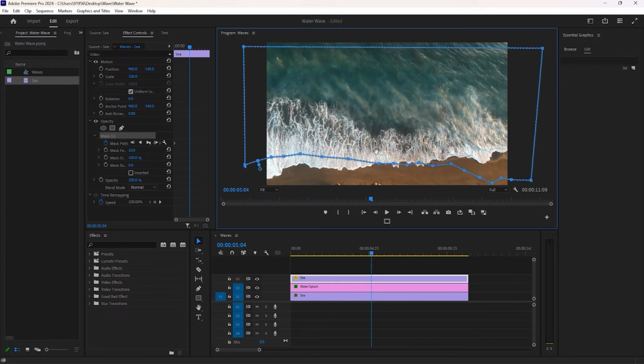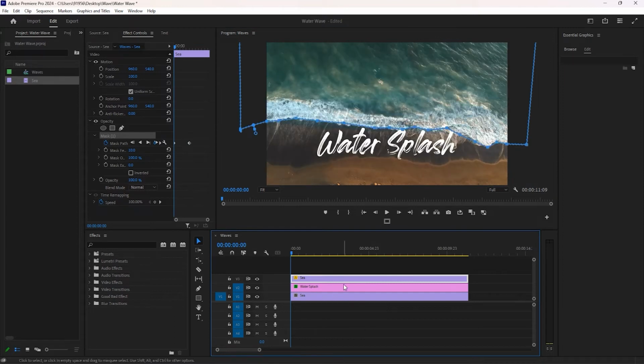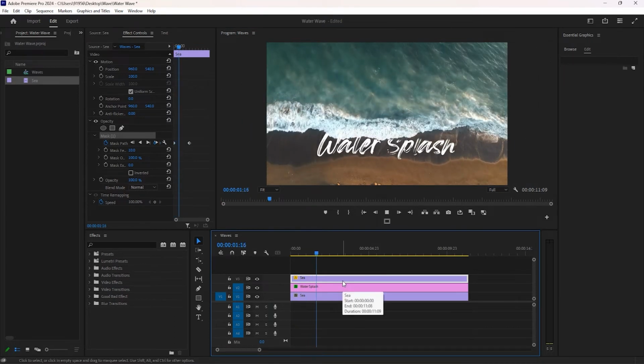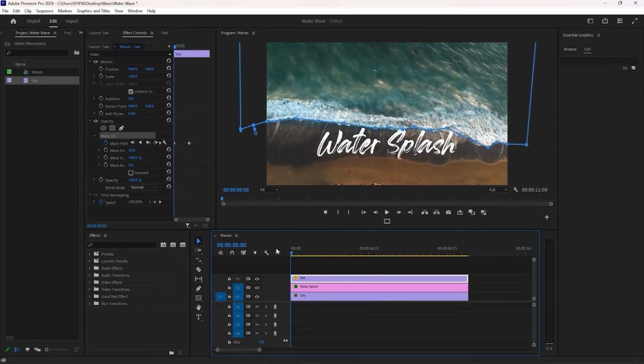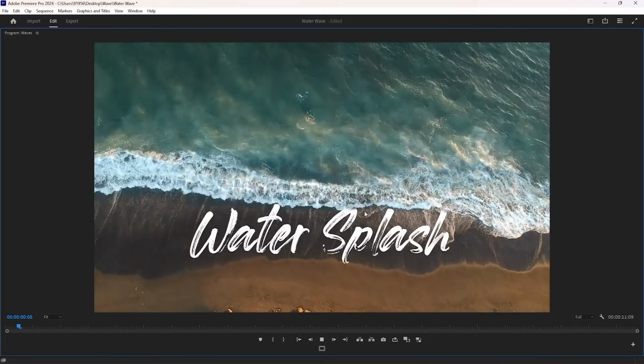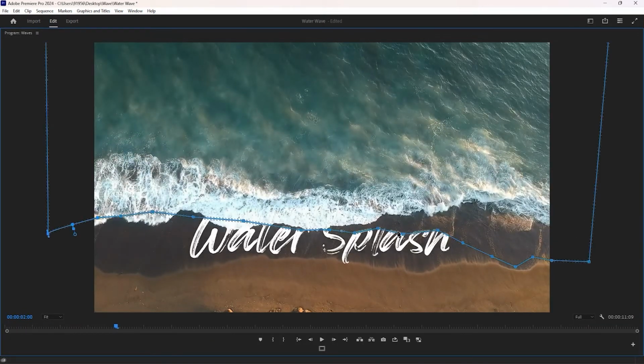Still, we need to give keyframes for the mask path. Before that, let us see how it looks. Here you can see the mask path. It has not fixed properly. Let us fix the mask path properly.